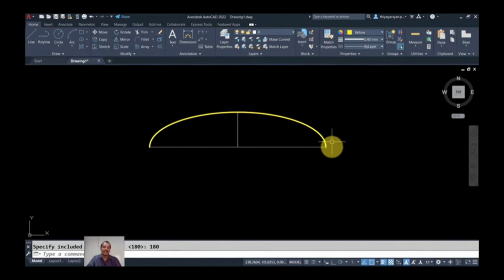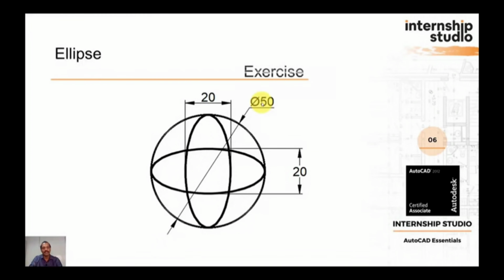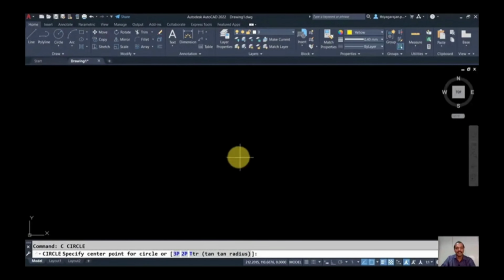Right. Using the ellipse command, we are going to practice some exercises. The circle size is given, diameter 50. Using the diameter 50, I have to construct the ellipse. The major axis of the ellipse is 50. The minor axis diameter is 20. Let me construct the ellipse.